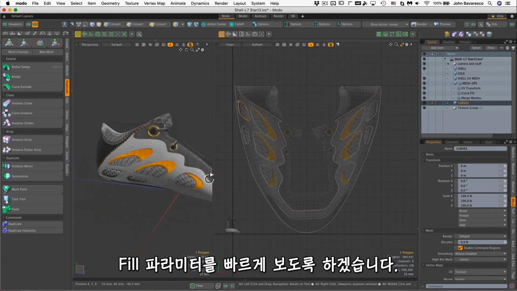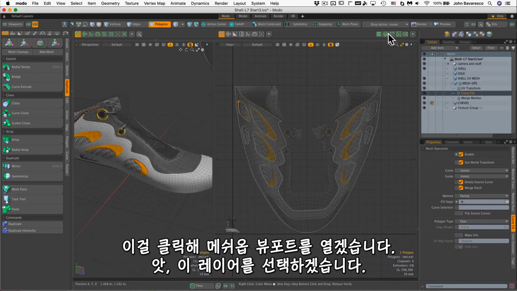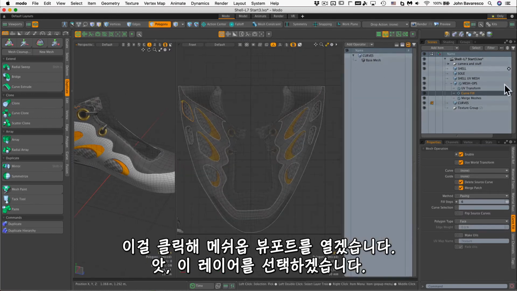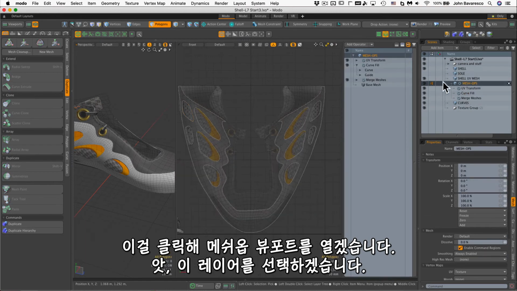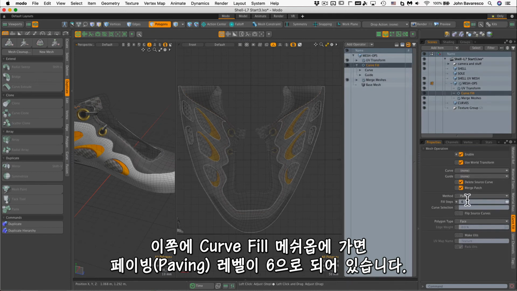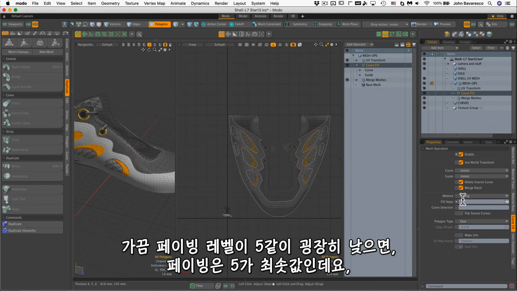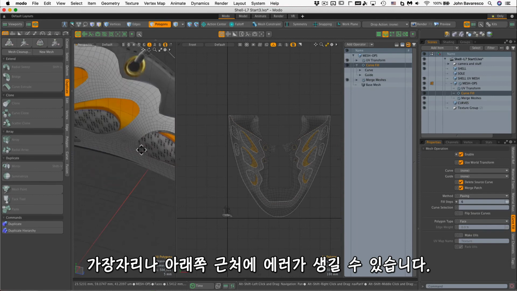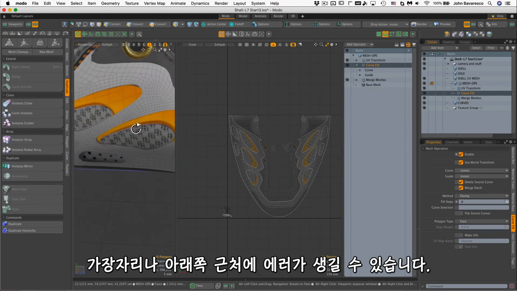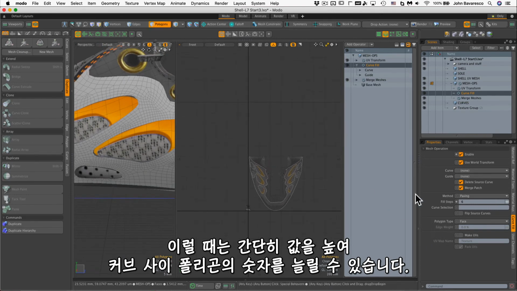All right, now let's very quickly take a look at the fill parameters again. I'm going to open up the MeshOps here, and go to the curve fill mesh op. We have a paving level of 6. Sometimes if the paving level is really low, like 5, which is the lowest you can go with paving, you might get some errors in some corners and things like that. But we can simply increase that number to increase the number of polygons between each of these curves.